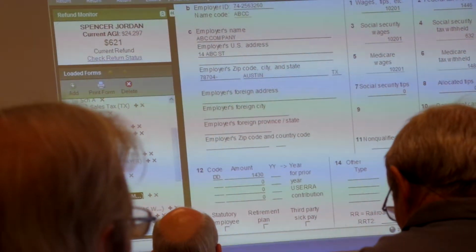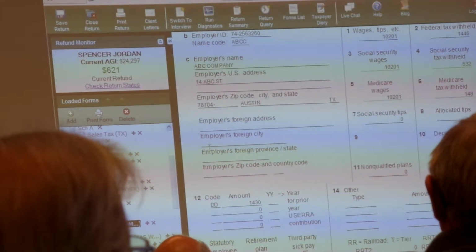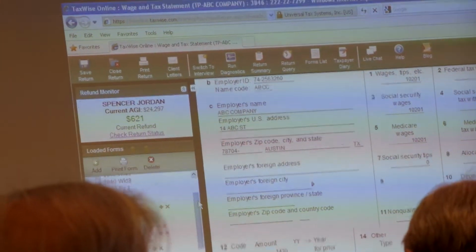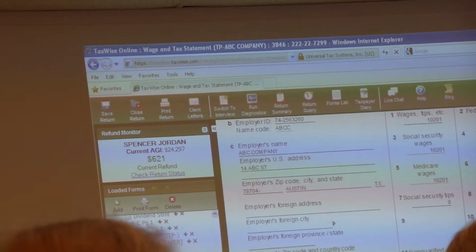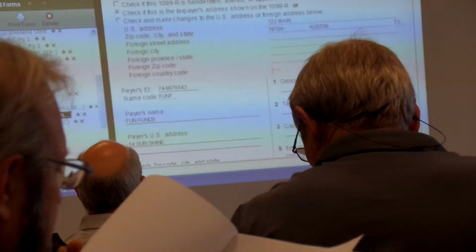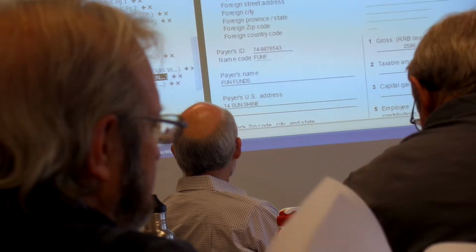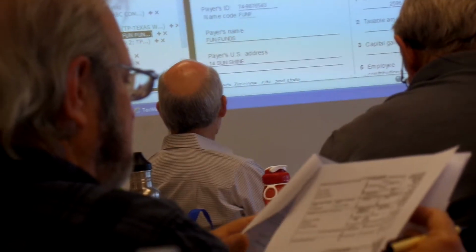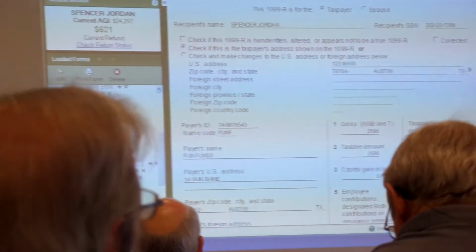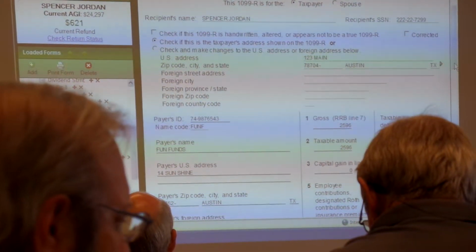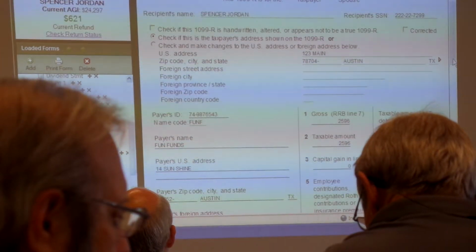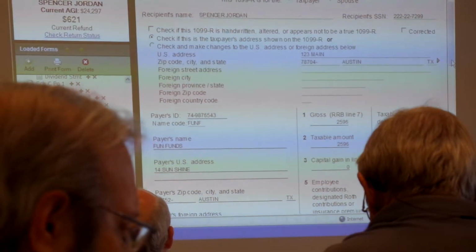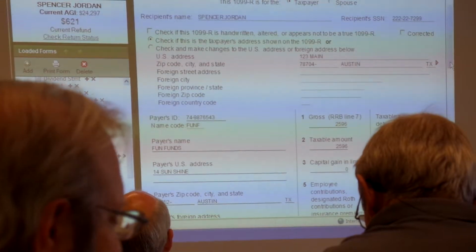All right, we're next going to go to the first 1099-R, which is from fund funds. And as you know from reading the scenario, Spencer lost his job in February. He knows he's required to have insurance for 2014, so he decides that rather than wait around to see if he gets another job, he better withdraw some money from his IRA so that he can purchase health insurance in the marketplace.